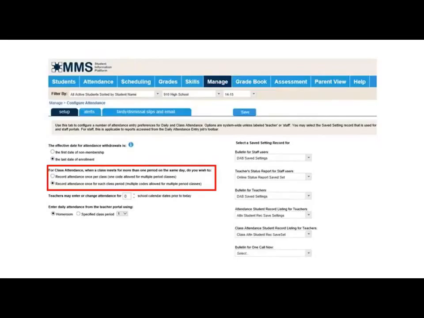Well, if the school wants teachers to have the ability to assign a different attendance code based on each time the class meets, they would choose the second option, like in a middle school or high school where students rotate classes and a student may be recorded as present in the morning and dismissed at a later point in the school day. If a school isn't using class attendance, do they need to fill out anything here? They don't. These options only relate to schools that are taking attendance by class.